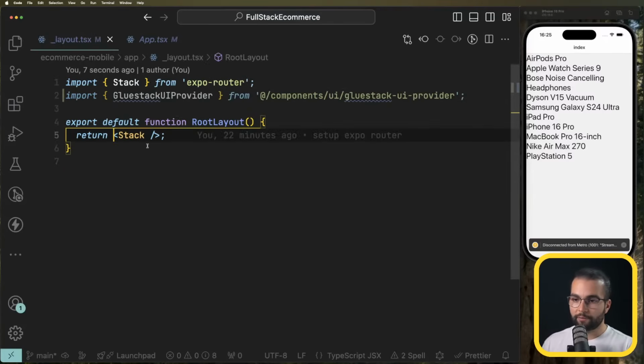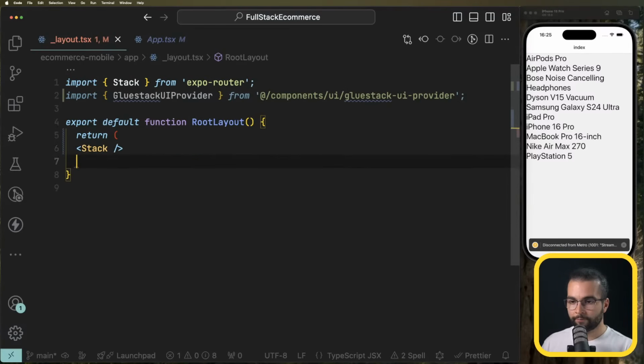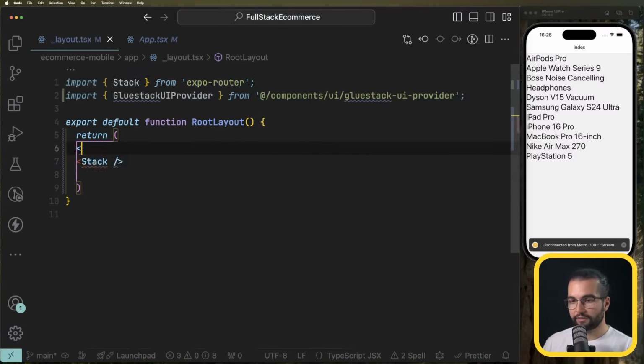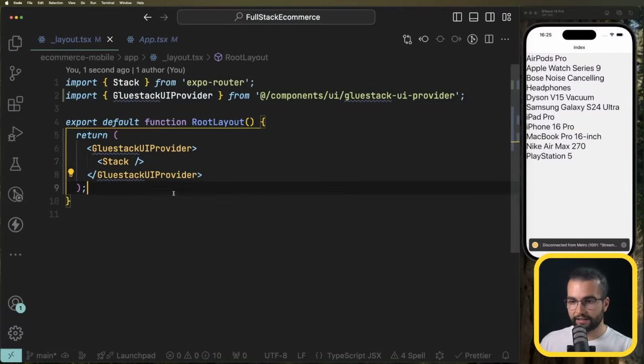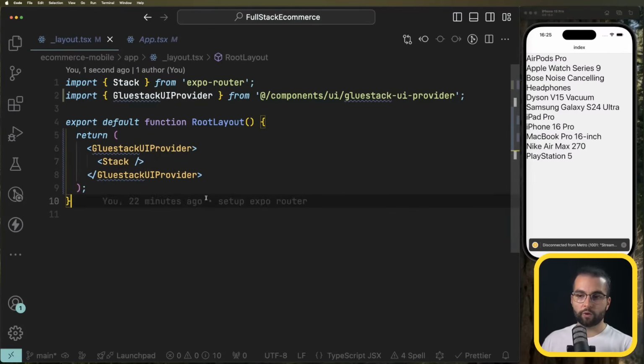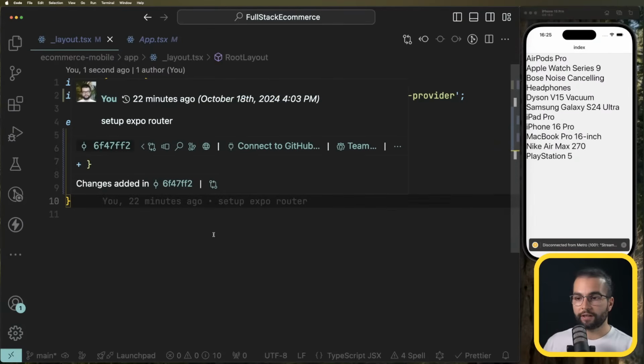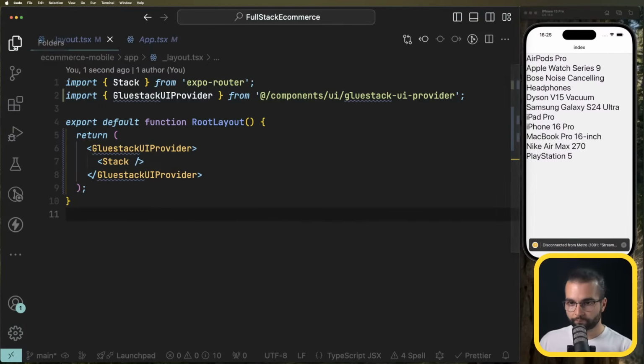So we're gonna wrap our stack inside Gluestack UI provider. And we need to put the stack inside here. Just like that, now screens from the stack are going to have access to the UI provider, such as the current theme, like dark or light mode and so on.